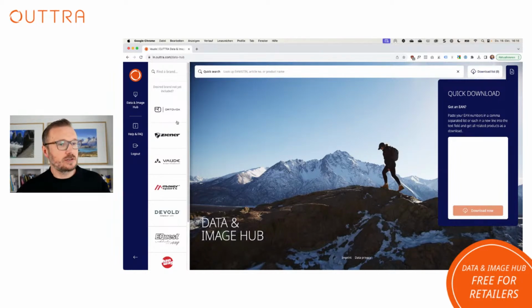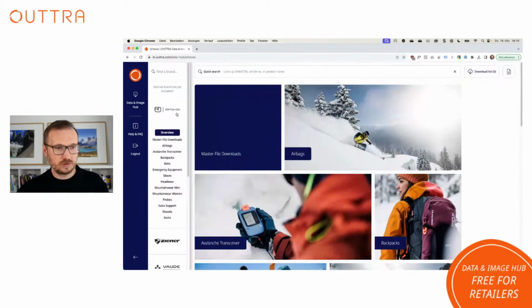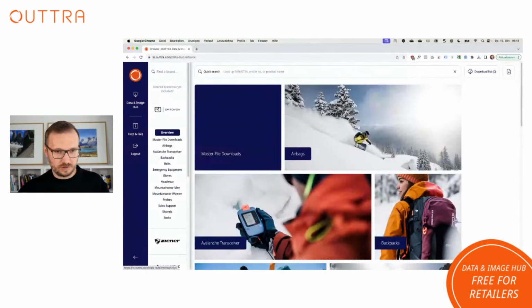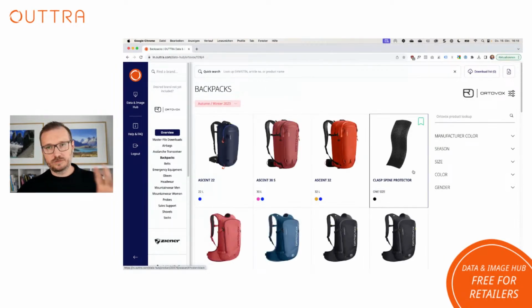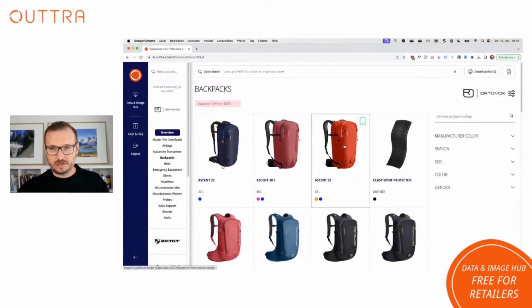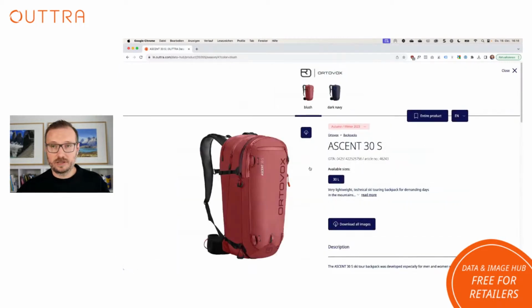The first way is just click on a logo of the brand, and now you see all the different categories for this brand. In this case, for example, we go into backpacks, and now you find an overview of all the products which are from this brand, from OUTTRAVOX, in the season autumn-winter 23. And I, as a retailer, can either just put this entire product to my download list while clicking on this icon, or I can go on the detail page, just click on the icon, on the product.